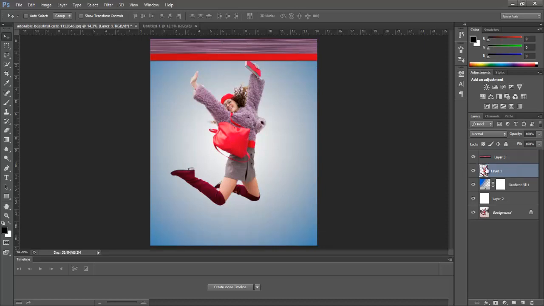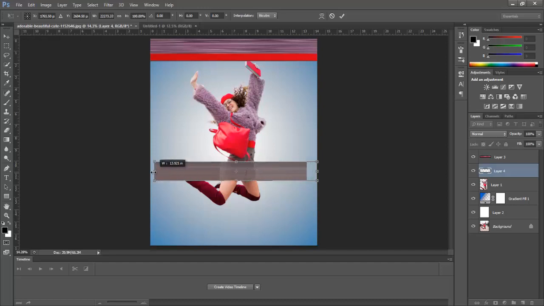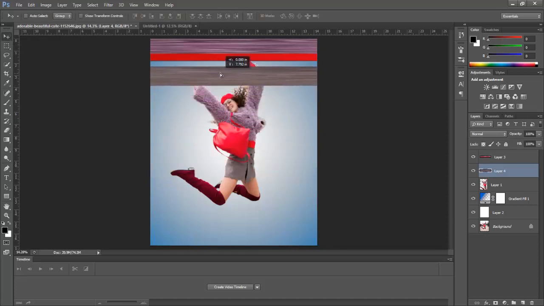Again select layer 1 and repeat the process, but this time make a selection below the center of the image. Press Ctrl+J, press Ctrl+T. Stretch it to the edges from both sides, and drag it to the top.